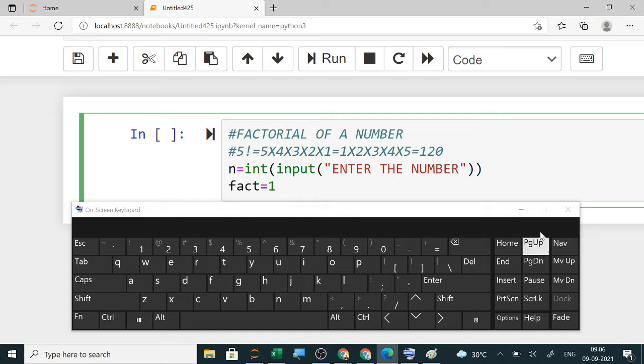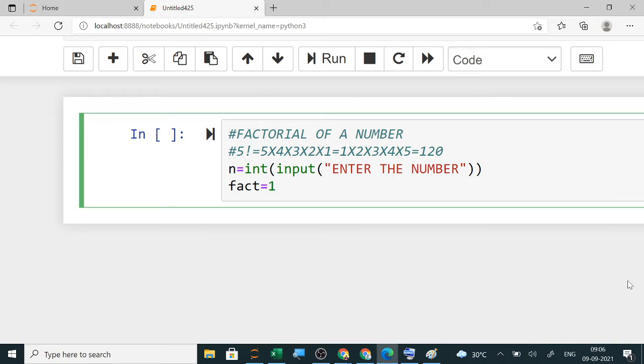Anybody why? Ma'am, because anything plus 0 will be the same and anything into 1 will be the same. Yes, if you initialize the sum by 0, it will not affect. Same way in product, if you initialize it with 1, it will not affect. Clear? So wherever there is a series of product, you have to initialize it with 1, and wherever there is a series of sum, like sum of all the odd numbers, sum of all the prime numbers, this type of question, we will write sum equals to 0.